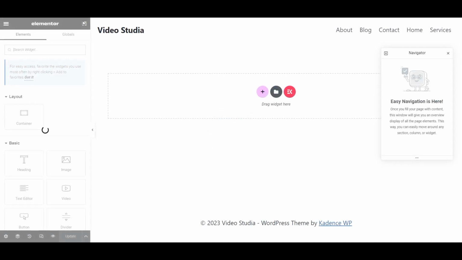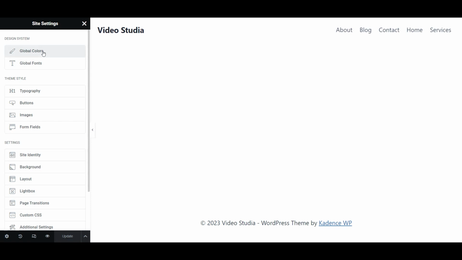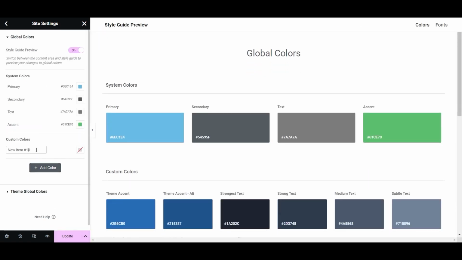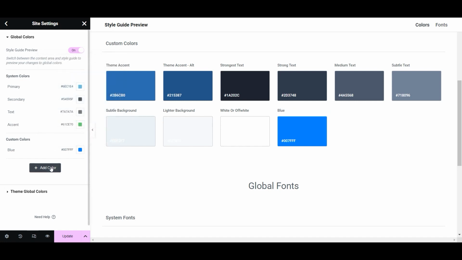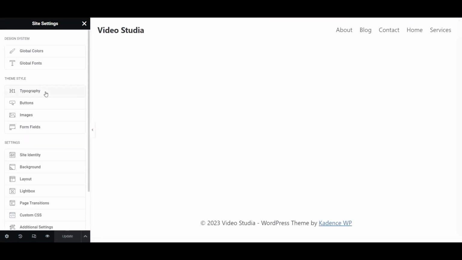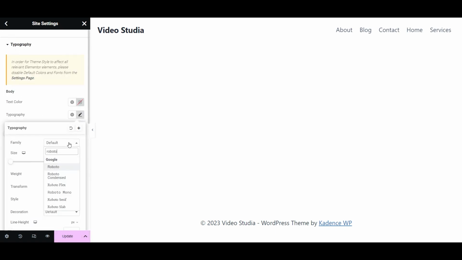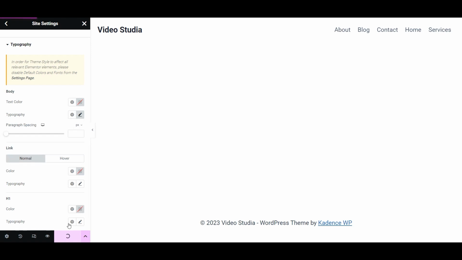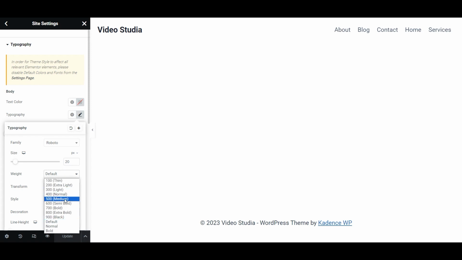Okay, now we go into Elementor, global colors, and we're going to add a new default color. We're going to use it. This is a light blue color, 007FFF. Selecting fonts Roboto 20 pixels. As I said, we need at least 20 pixels to rank properly in Google. Medium weight of fonts.